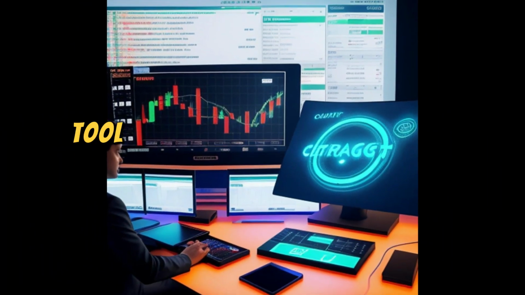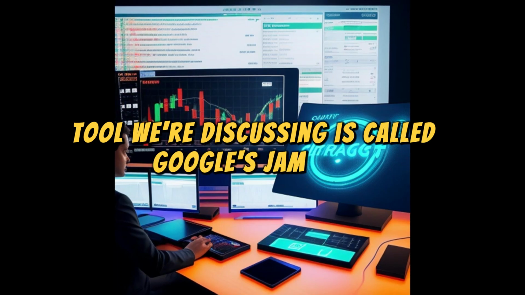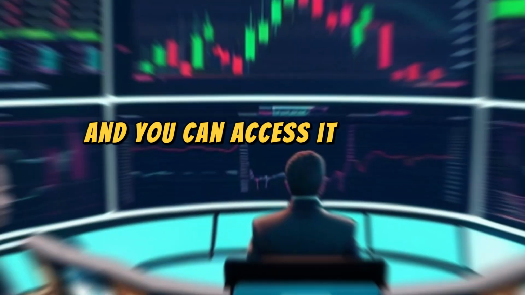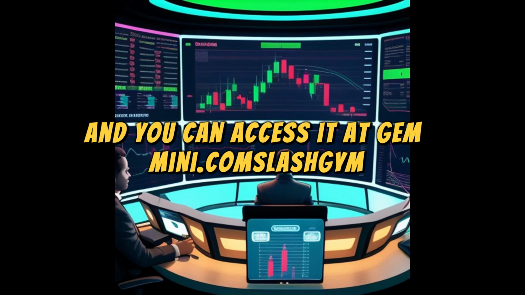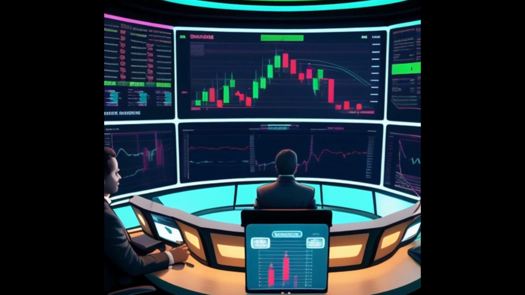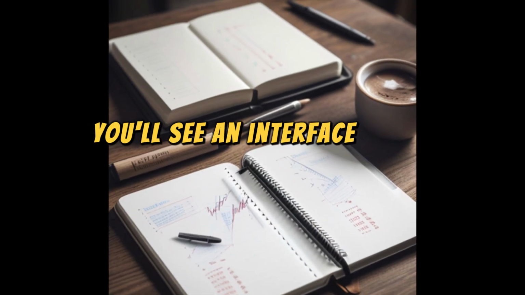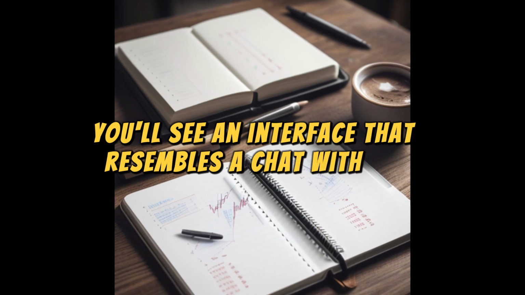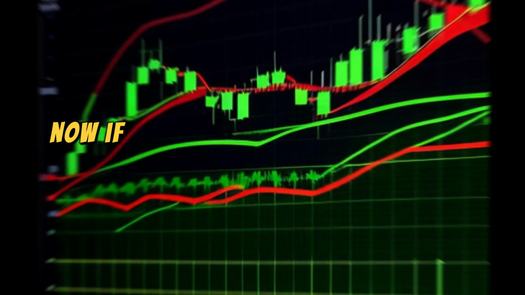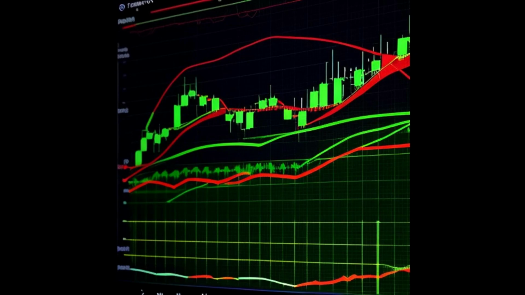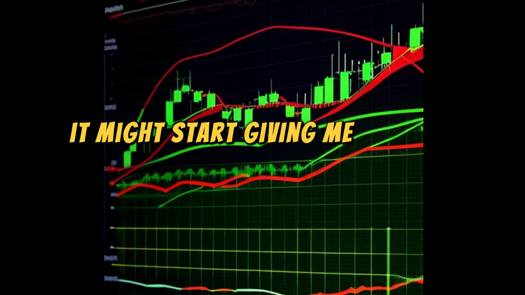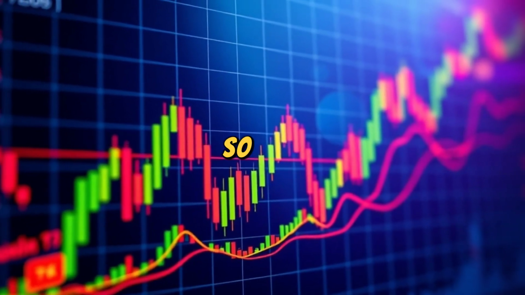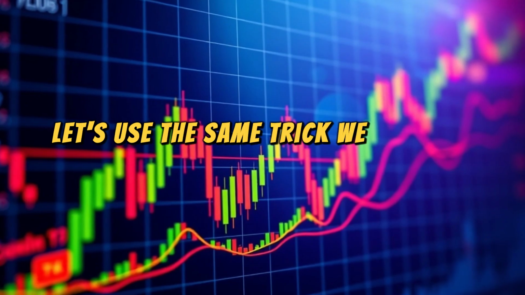So the AI tool we're discussing is called Google's Gemini, and you can access it at gemini.com/gem. Once you sign up and arrive here, you'll see an interface that resembles ChatGPT. Now, if I ask about a specific stock directly, it might start giving me a long explanation. So let's use the same trick we used in the last video.